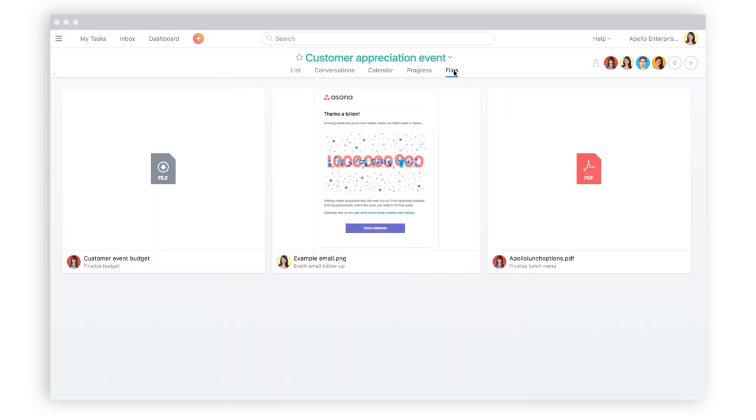Finally, there's a Files view showing every attachment and a gallery view so you don't have to dig through folders or email to find the files you're looking for. And if you want to lock down the editing access, you can create a comment-only project.